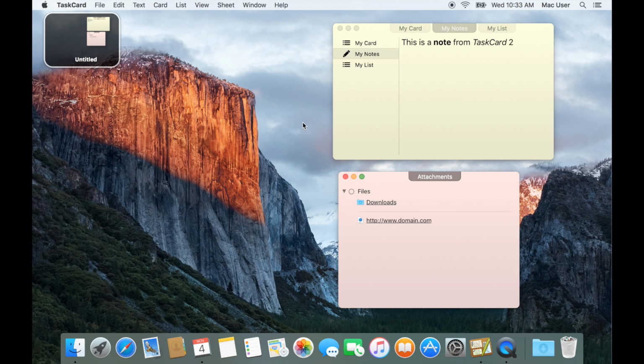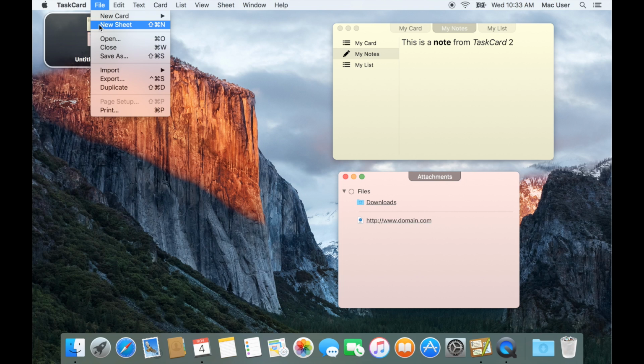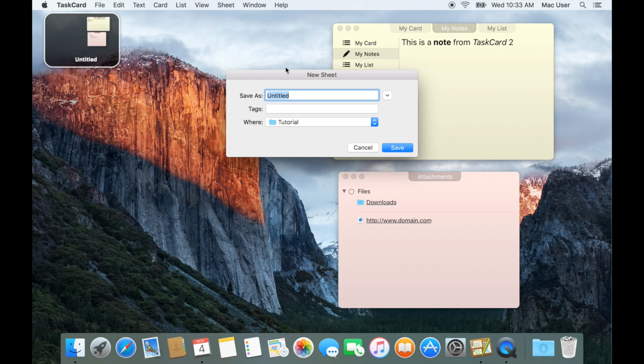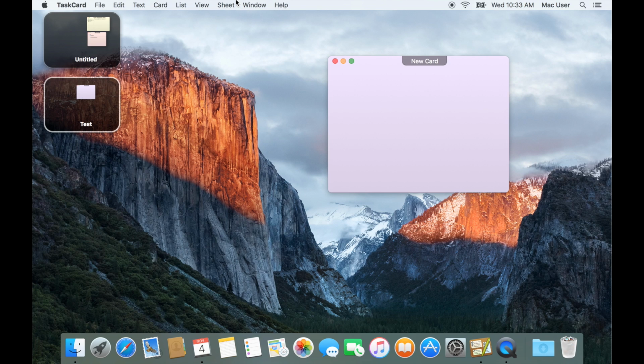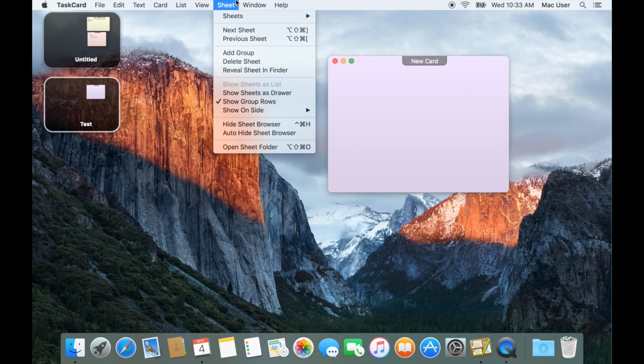So that's all nice. Okay, second, what we are going to do here is make a new sheet. You can see when we make a new sheet, let's just call that Test. This will add a new sheet into the sheet browser on the side, which appears here. So you can see now we have 2 sheets. And if you open up the sheet menu, you can see there are some options to display this.